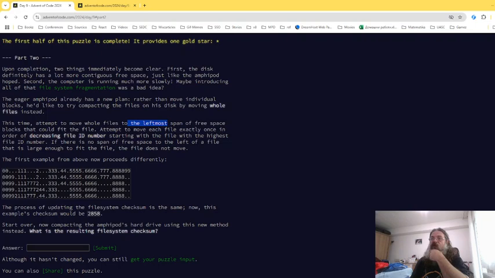leftmost span? So from the left start, we need to find the first free space span that is 2 or more items, and we find it here. Okay, so now we have this attempt to move the 8 to a leftmost span that has 4 or more spaces. There's none, we're leaving it there as it is.